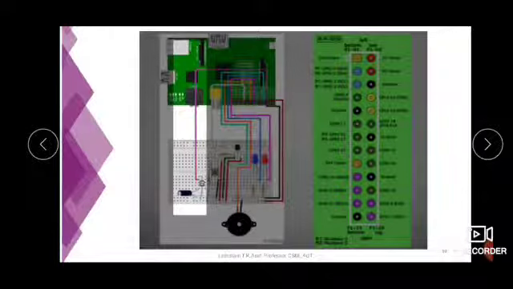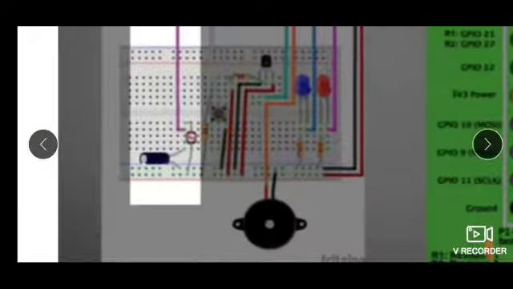So here the connections are made like this. We can see the connections here. This is the light dependent resistor, which is connected along with a capacitor. One end of the capacitor is grounded, and the other end is connected to one end of the light dependent resistor. One end of the light dependent resistor is connected to the power supply, and the other end is connected through this wire to the Raspberry Pi.